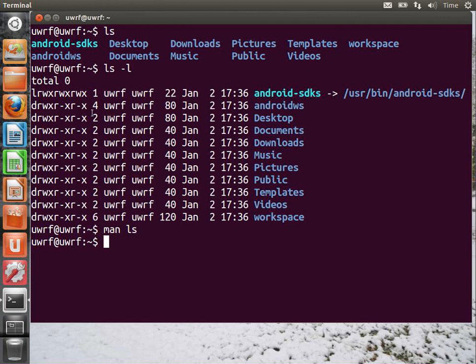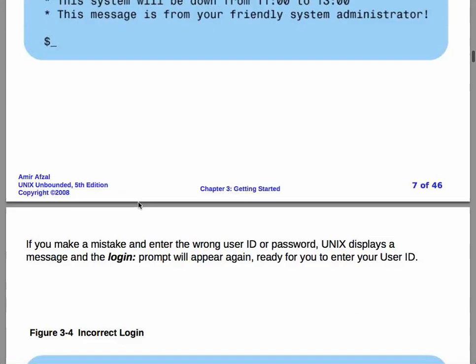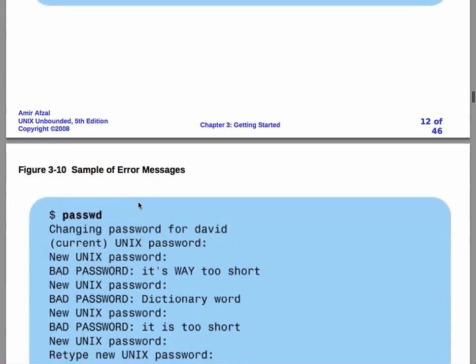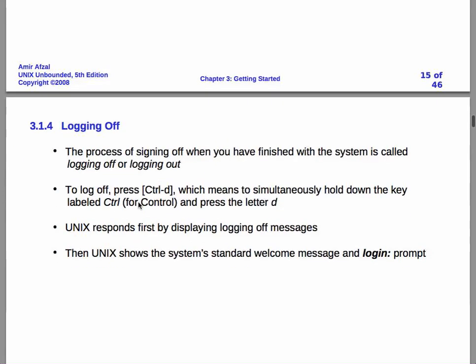All right, now let's go back to the notes for just a tiny bit. So we'll skip all this stuff about passwords, all of these things. Password, passwd, is just a command.